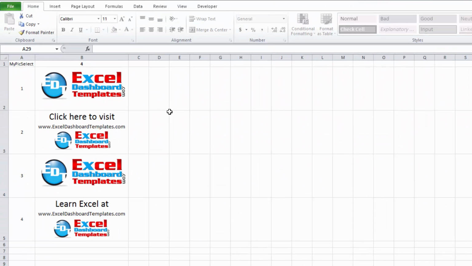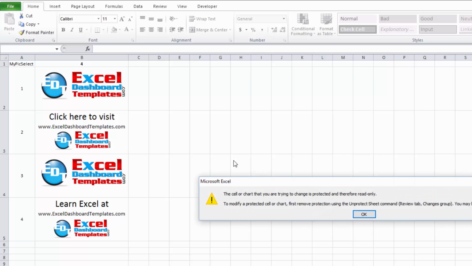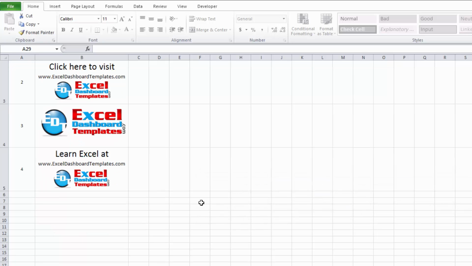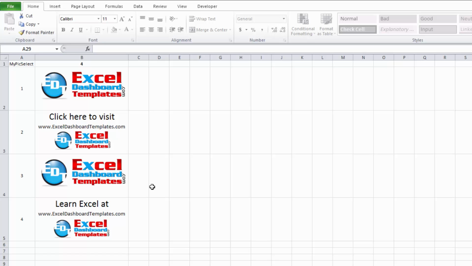And if you see, if I try and click anywhere in this sheet, I get this error that says, hey, this is protected, read only. And I cannot remember the password to save my life. So let's go ahead and show you how you can break the protection and get in and edit this sheet if you need to. Also, you can see how I was able to create that random selection.